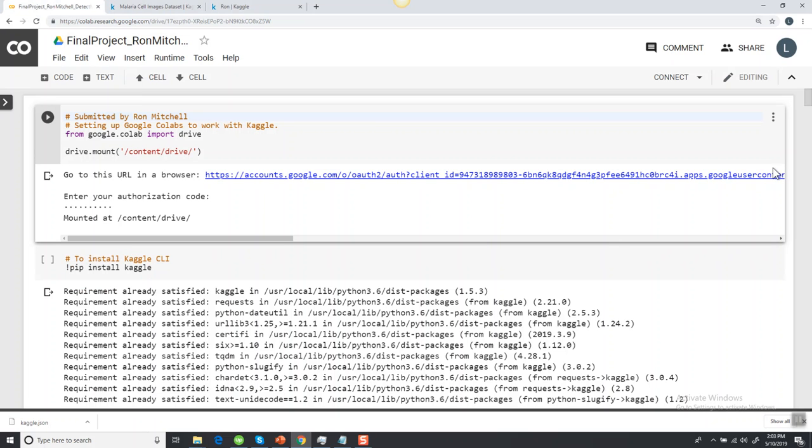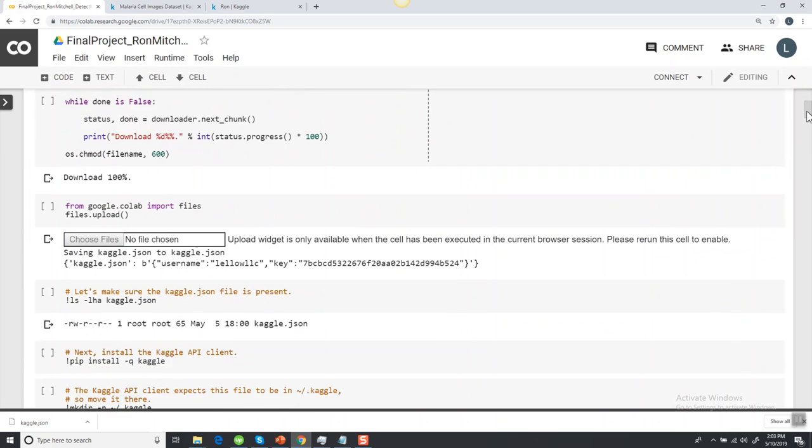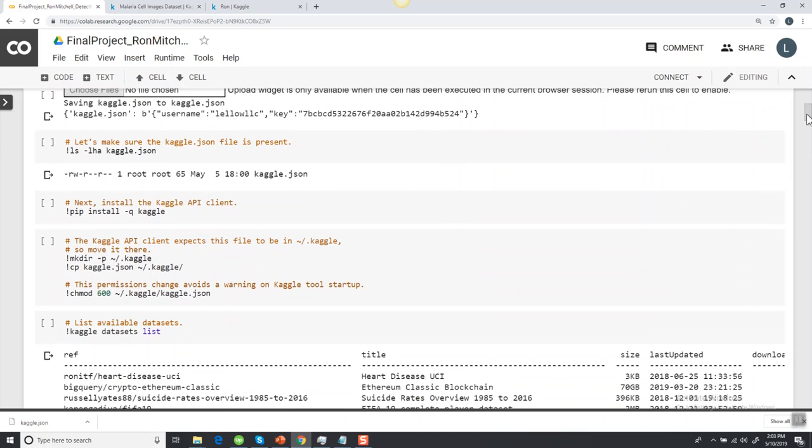A couple of steps to move Kaggle.json to a local location expected by Kaggle, which is at the root, and setting up permissions to avoid a warning on Kaggle tool startup. That's it. At this point, we are ready to download any data available on Kaggle.